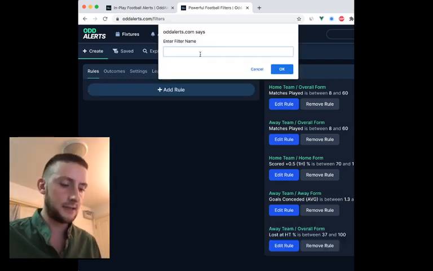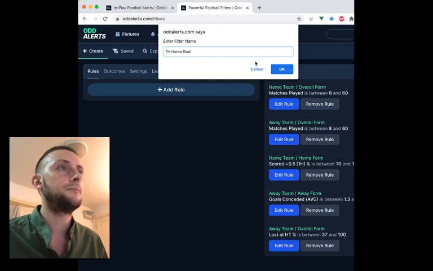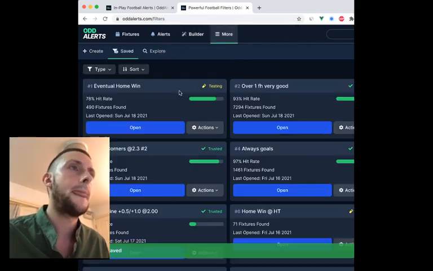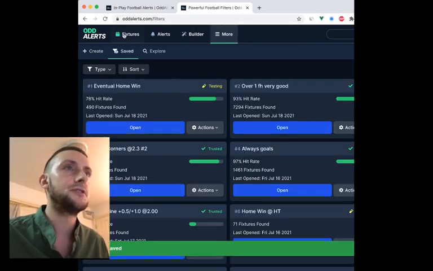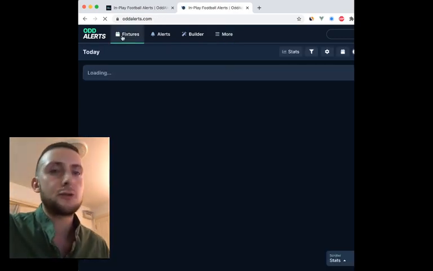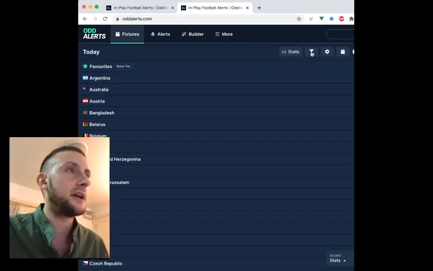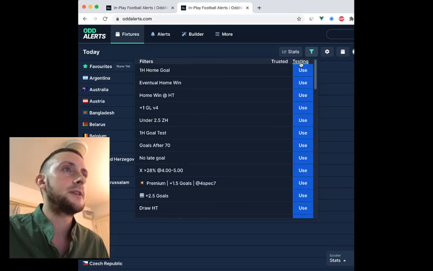And I'll save this as a first half home goal. And that's it, the filter's saved. So we're going to go to the fixture feed now. And filter tracking, there's videos on filter tracking if you want to track the profits of a certain filter and a certain desired outcome. Now if you look at your testing filters, you can see my first half home goal is here.